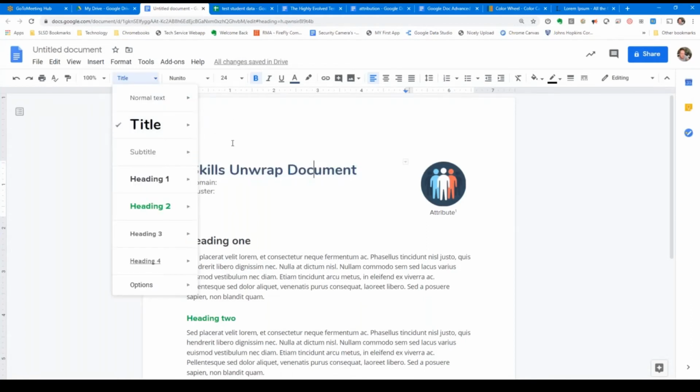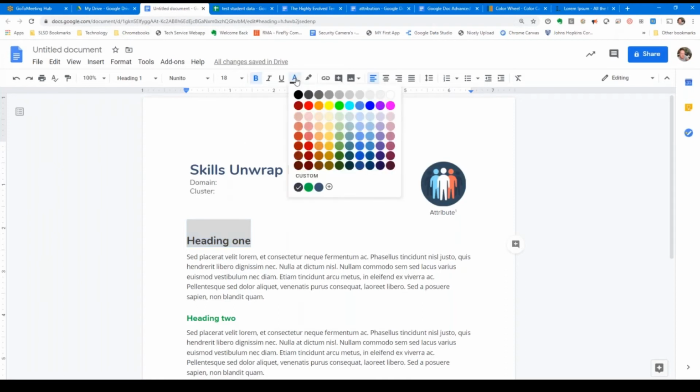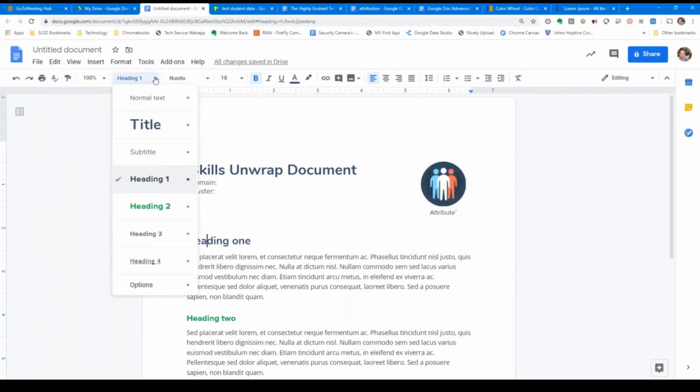Go up to title and update title to match. Heading 1, I want it the same color, that same blue color. I like that. And I don't have to add it again because it's added a dot down here under the color. So boom. Now that is the font, the size, and the color I want. So I'm going to go to heading 1 and update heading 1 to match.